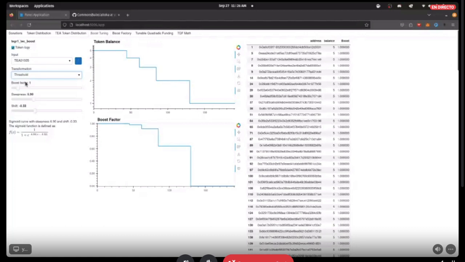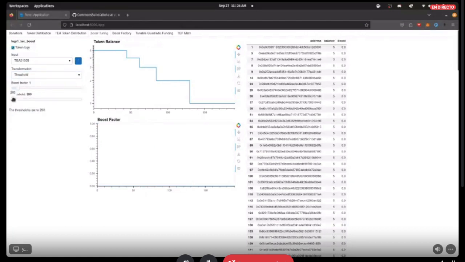The default that we ran with TEGR1 was a threshold of 0, so any credential holder is going to get that full boost. But we can do something like apply a min-max scale, so that the more credentials you have, the more of a boost you're going to get. We could turn that boost up to whatever, maybe we really value TEA credentials, we're going to turn that up to 5.